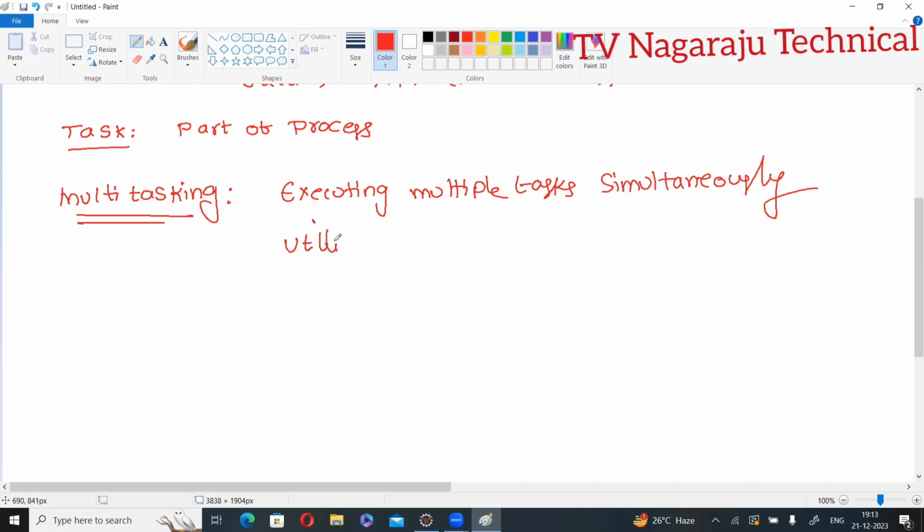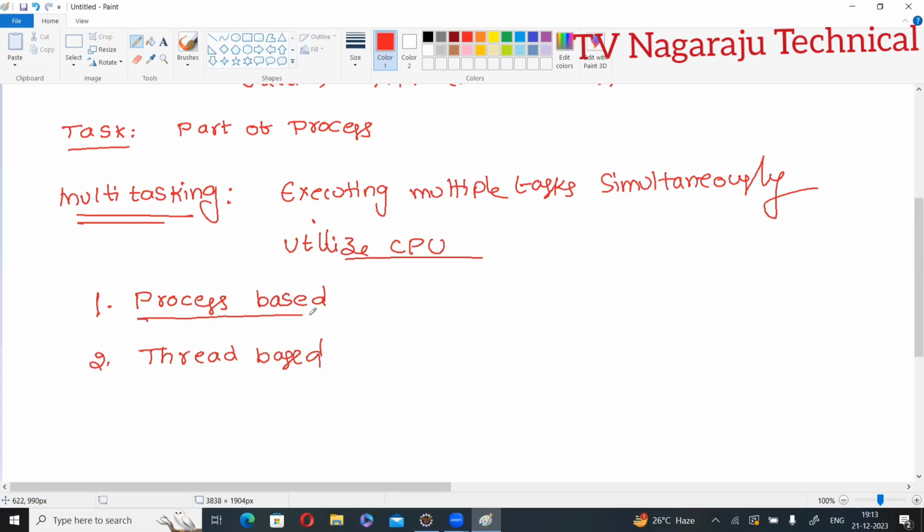Why are we using multitasking? To utilize the CPU more efficiently. This multitasking is divided into two types. One is process-based multitasking. The second one is thread-based multitasking.